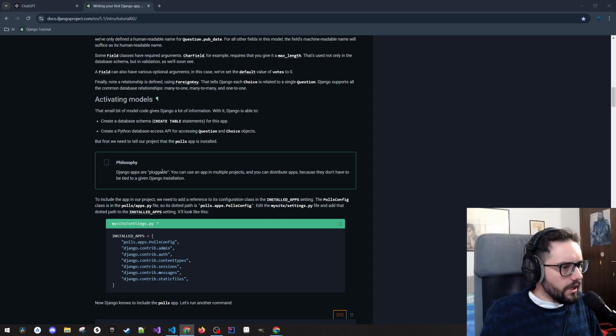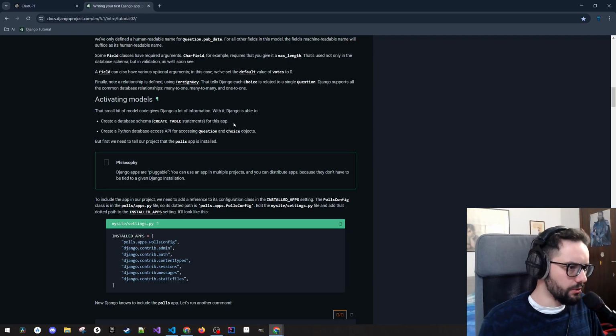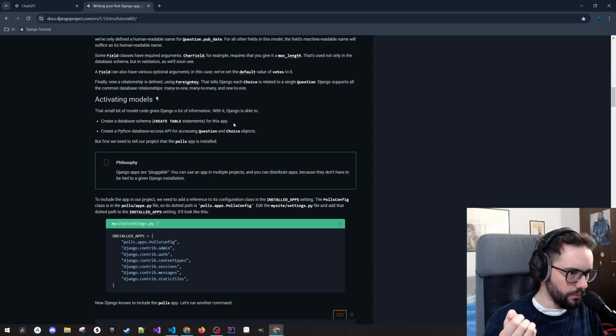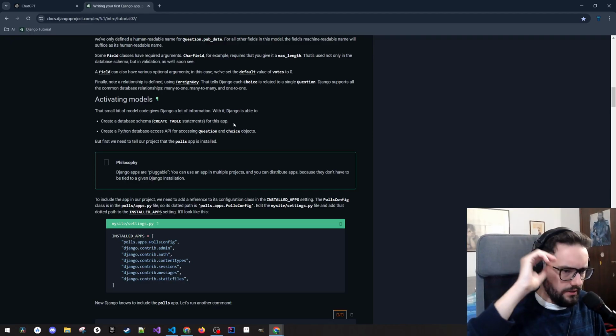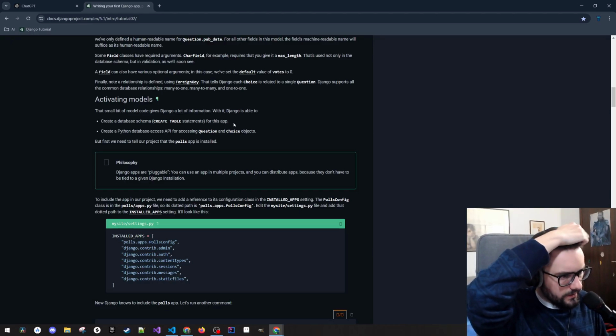All right. So Django apps are pluggable. You can use an app in multiple projects, as we said before, and you can distribute apps because they don't have to be tied to a given Django installation. This is quite cool. So we can distribute apps between projects on the same machine, which we already know, but we can also distribute apps between different machines with different projects. This is quite cool. So we're creating a standalone project, standalone app.